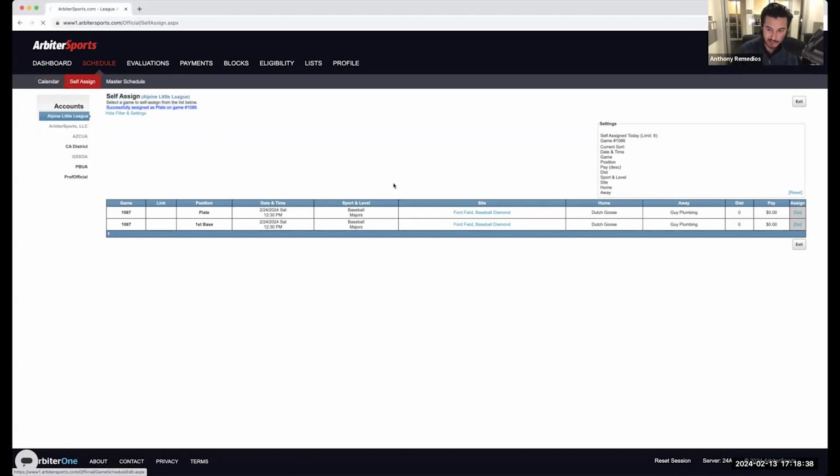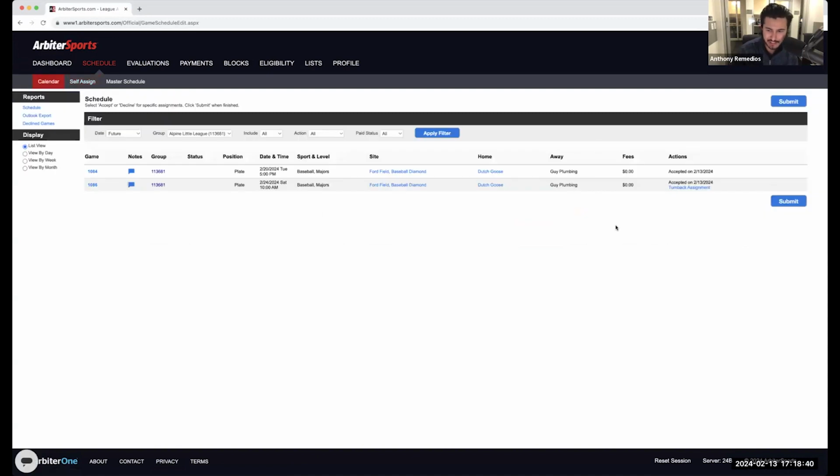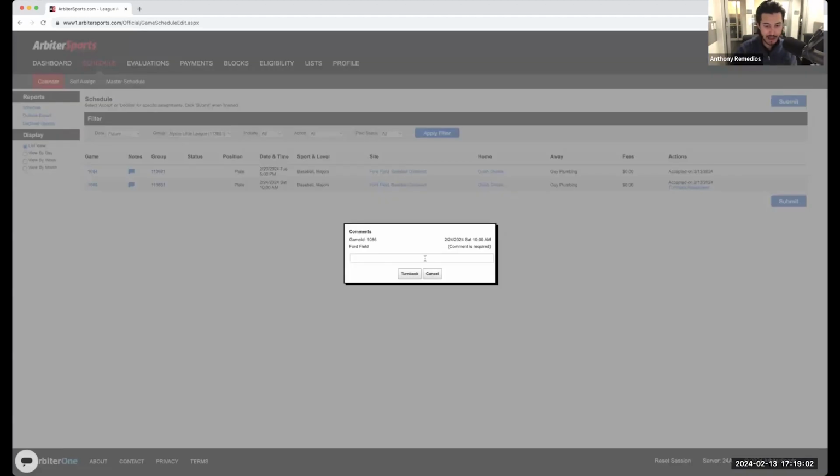If I go back now to my schedule tab, I'll see that game. Now, what you'll notice here is that one of these games says turn back assignment. One of these games does not. Let's say you accepted a game and you need to turn it back. In Alpine for us, you have until a week before the game that you can turn it back. And again, it's going to be the same thing. Turn back, write a quick comment, and I'll get it, and it'll kick back.